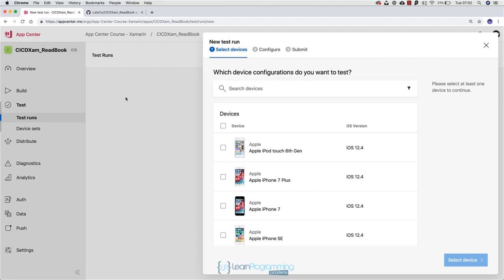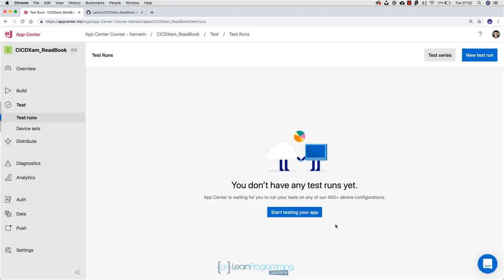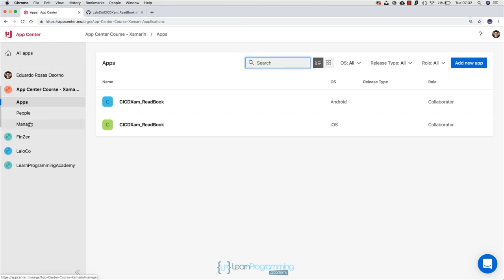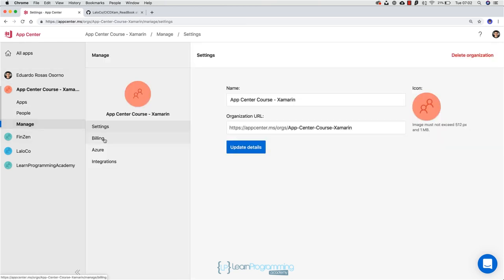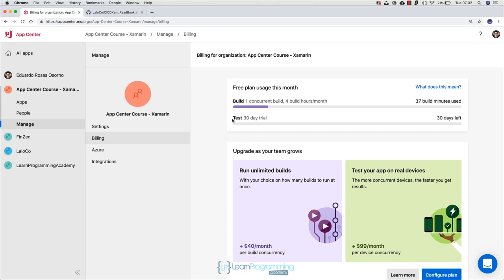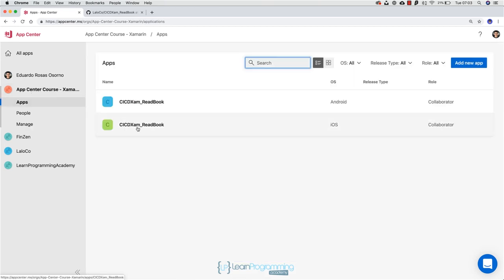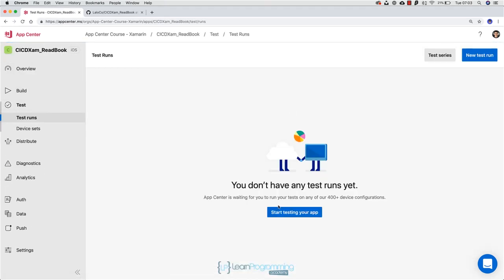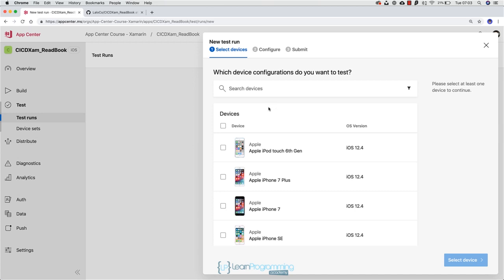Now, in case you're wondering, just before moving forward in here, your 30-day trial did indeed start. So you have 30 days to test the test capabilities of App Center. In fact, if you navigate back to your organization here in App Center and navigate over to Manage and navigate over to Billing, you're going to see that the test is indeed on a 30-day trial. After these 30 days are up, you won't be able to test anymore until you decide to pay for that service. But for now, we're going to be able to navigate back to our application, go back to test, and start testing our application, creating a new test run.